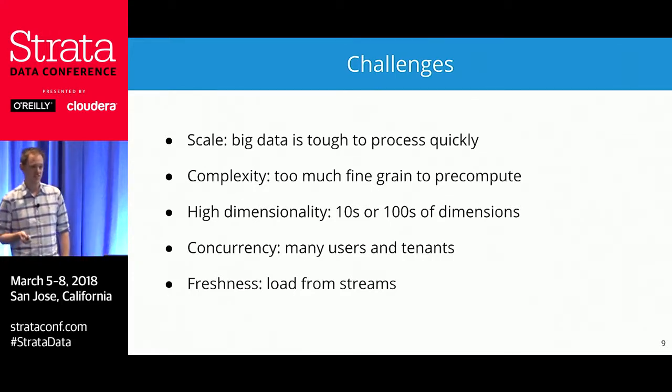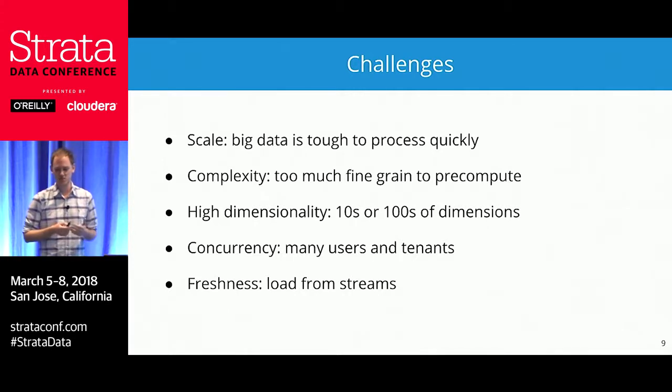There are a lot of challenges in solving this problem, and these challenges all had to be tackled as we built Druid. The first one is scale. Big data is tough to process quickly. You can throw it all in your data lake, and it'll work, which is a big step up from throwing it all in a single MySQL instance, where it's not going to work. So it'll work, but it's not going to be fast. It's hard to process it quickly.